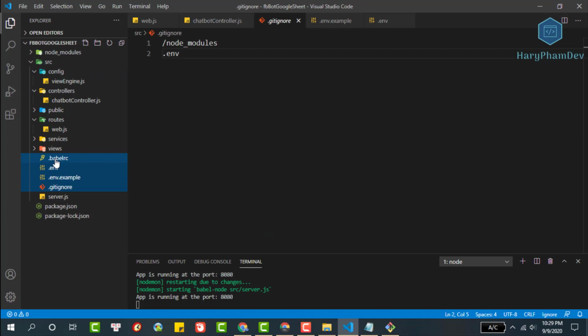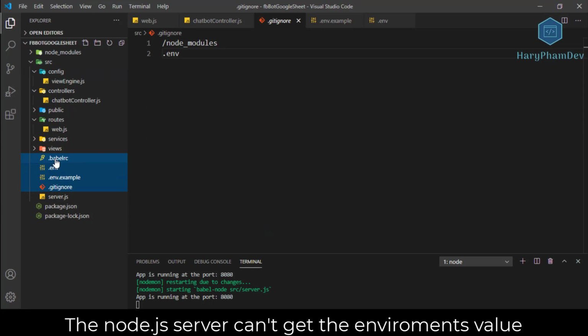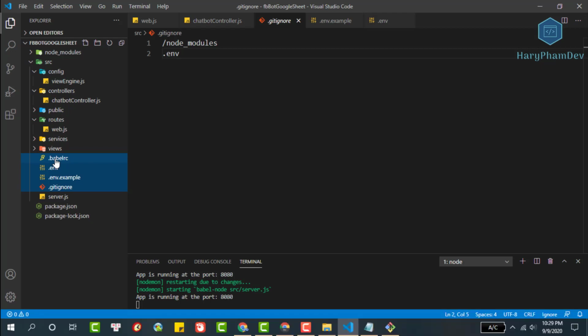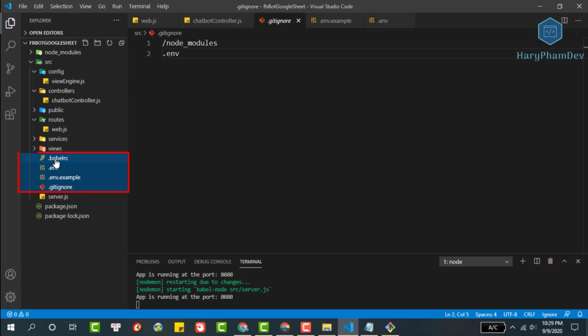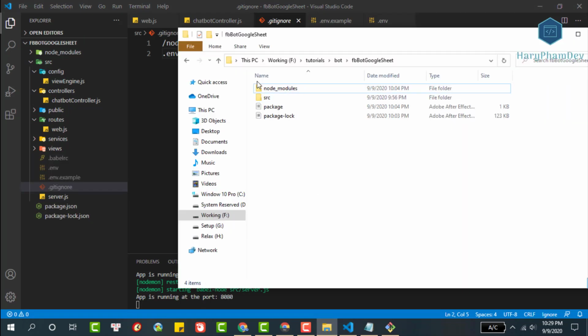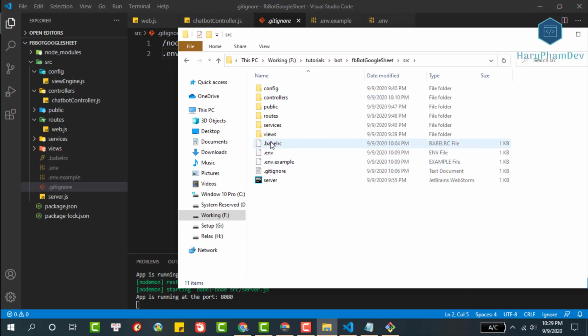The reason for this error is because the Node.js server cannot get the variables in the environment file. We must put the environment files in the root folder, including .env, .env.example, gitignore, and babelrc. To do that, open the project folder, and move these files to the root folder. Same level with the src folder.